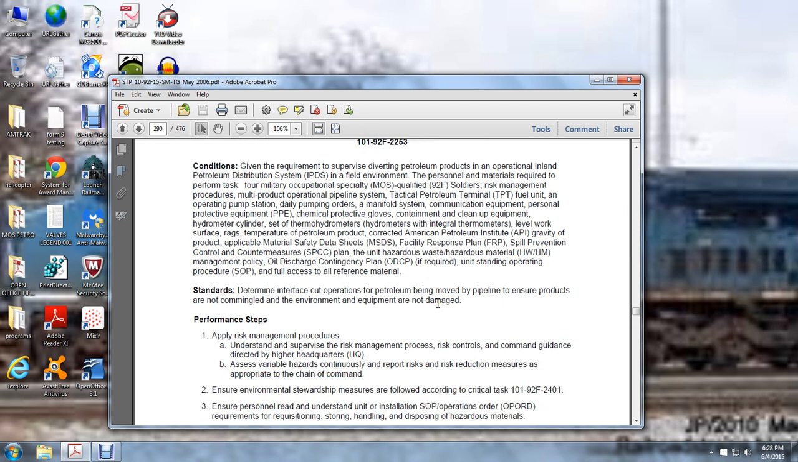Determine interface operations, performing at the beginning of the move of the pipeline, to ensure the products are not commingled in the environment and equipment is not damaged. Apply the risk management procedure. Supervise the risk management process and risk controls, commanded by the guidance directed by the higher headquarters. Report risk reduction measures appropriate for the chain of command.